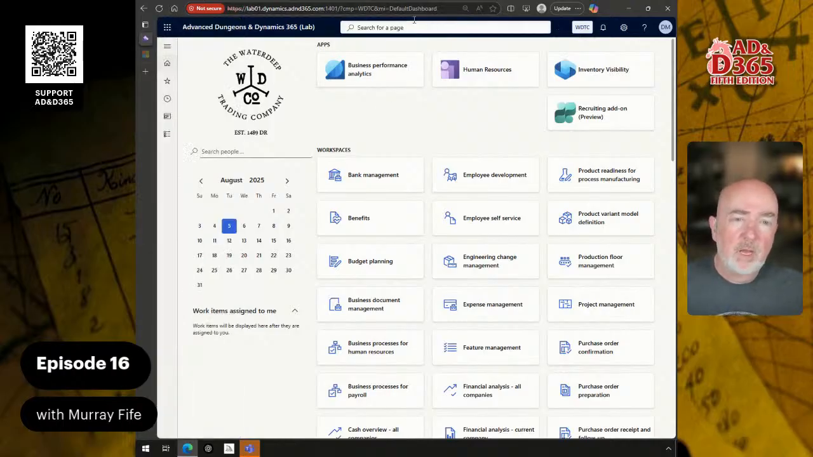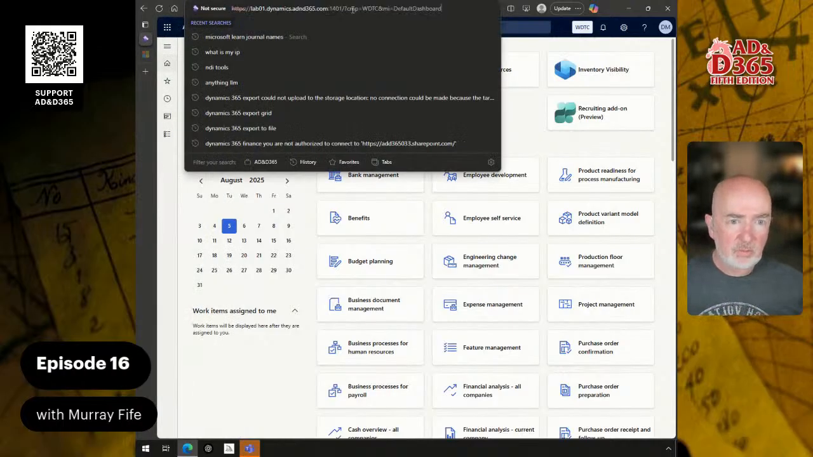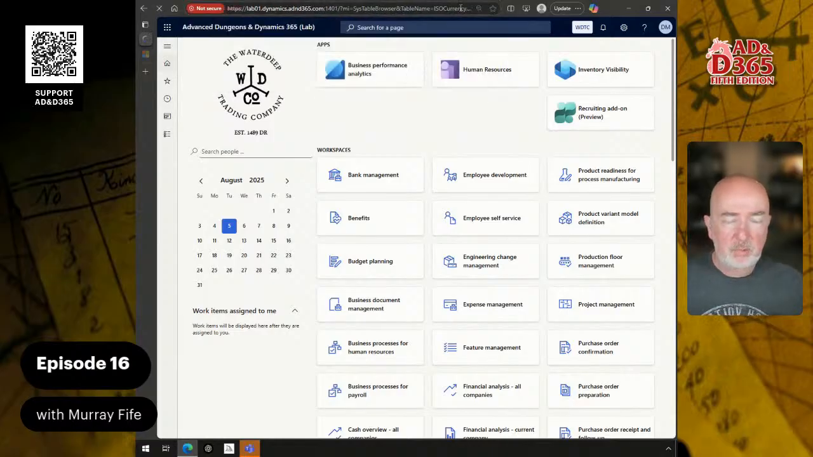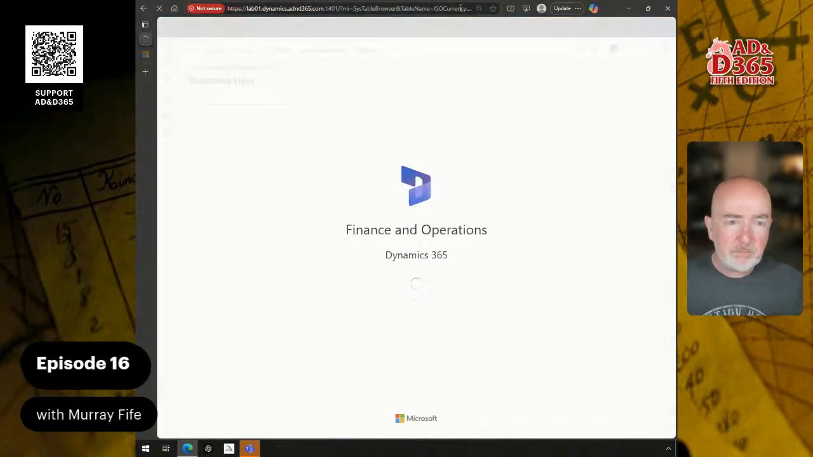Then we can't get to the ISO codes directly. So what I'm going to do is use the table browser. So I'm changing the URL, and I'm telling it that I want to run the menu item, which is the sys table browser, and I want to open up the ISO currency code table. So fingers crossed, this should work.